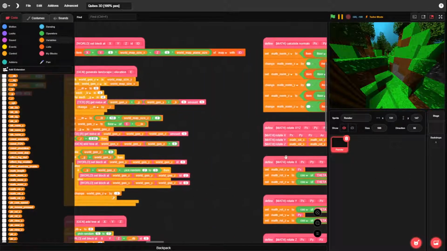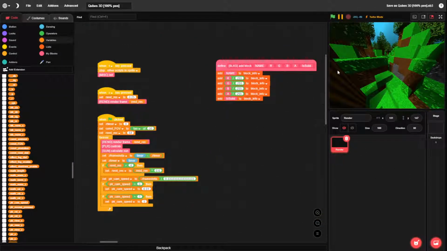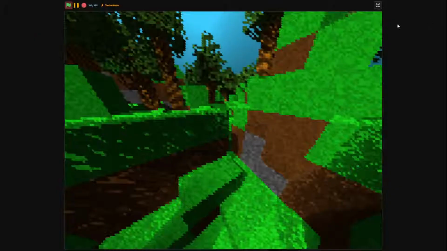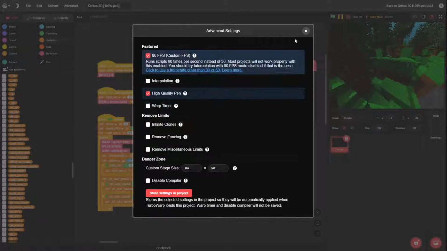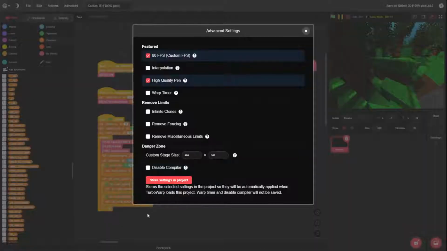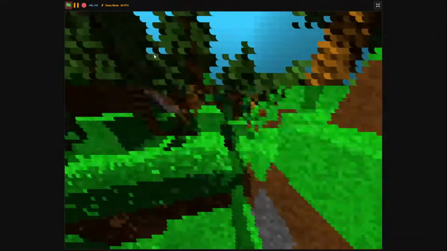Certainly is better. And I probably should actually make the resolution like this, because it is a little bit hard to move. Also, let's make it 60 FPS. Let's store the settings in the project and save it. So yeah, here we go, 60 FPS.